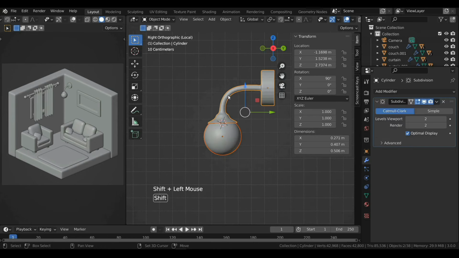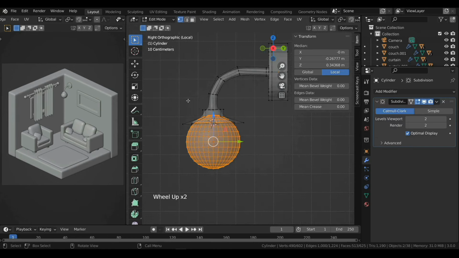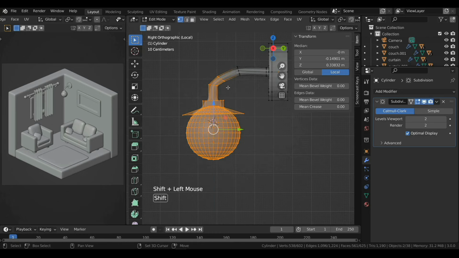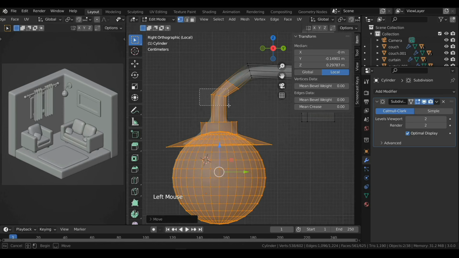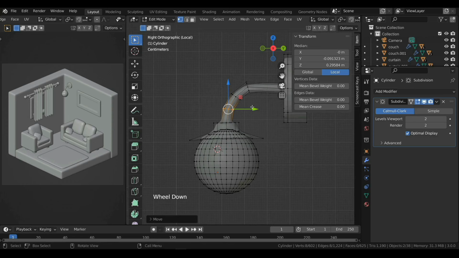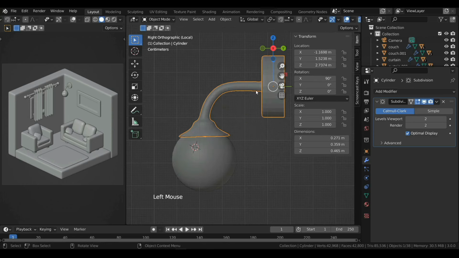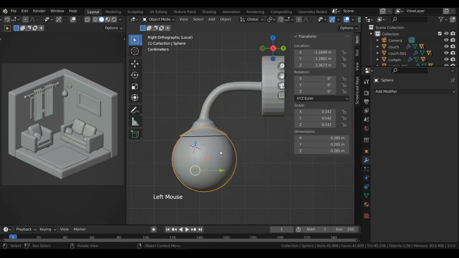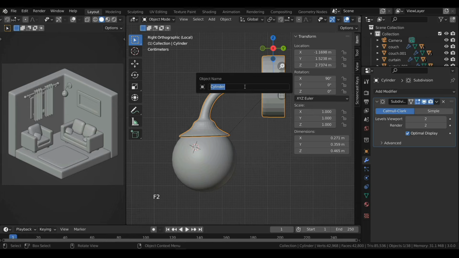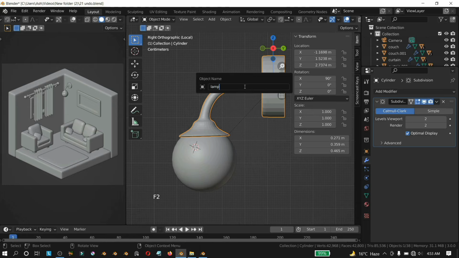If you enter edit mode with both selected, you can make further adjustments if required. Then select both in object mode, with the handle selected last. Ctrl+P, and select Object to make it parent. Also press F2 to rename it.